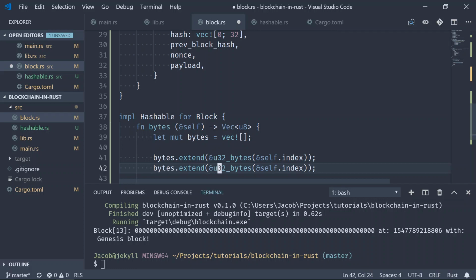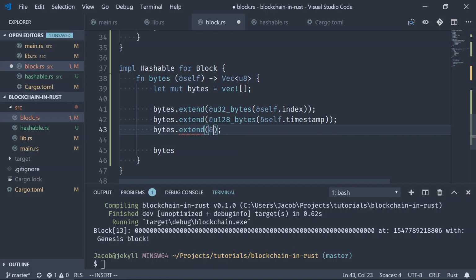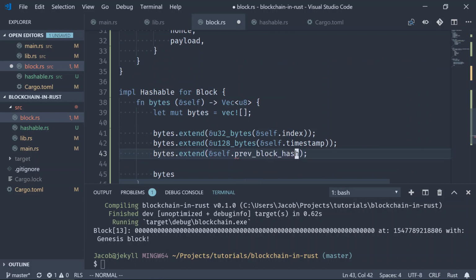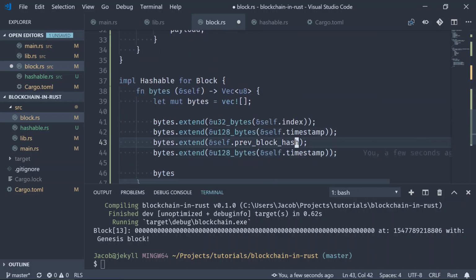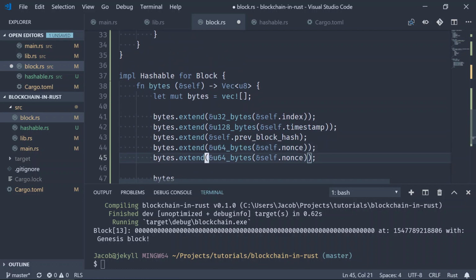This will look really similar. We'll just use the 128 bytes function here, and this will be timestamp. Sweet. The next one, for previous block hash, is a little bit different and interesting. Right here, we'll just reference self dot, what is it called? Previous block hash. And it'll just extend it right away for us. Pretty simple. Then our nonce, that'll be similar to this guy, except our nonce, I believe, is 64 bits. Here, nonce, okay.